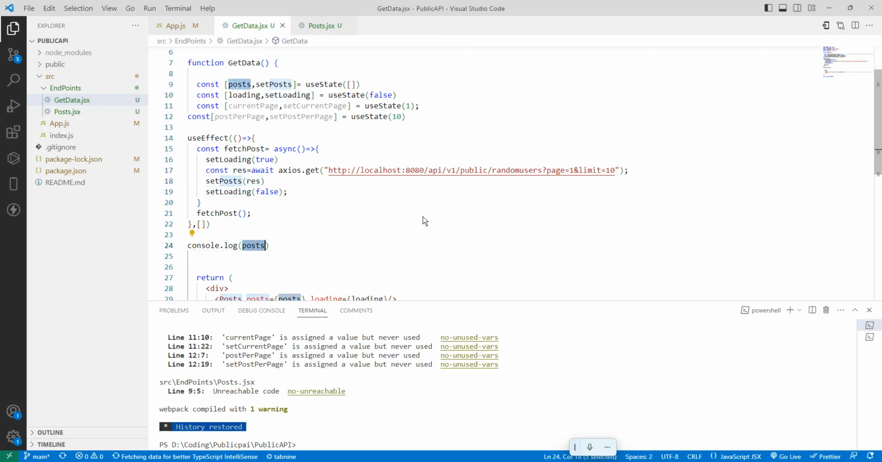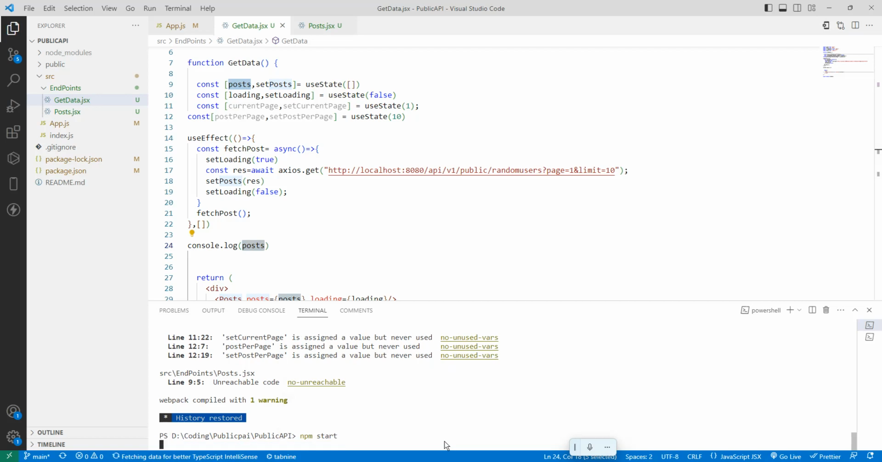So now what are we getting? We are getting how to print the data. I just want to show it here. npm start. Just hold on for a minute.